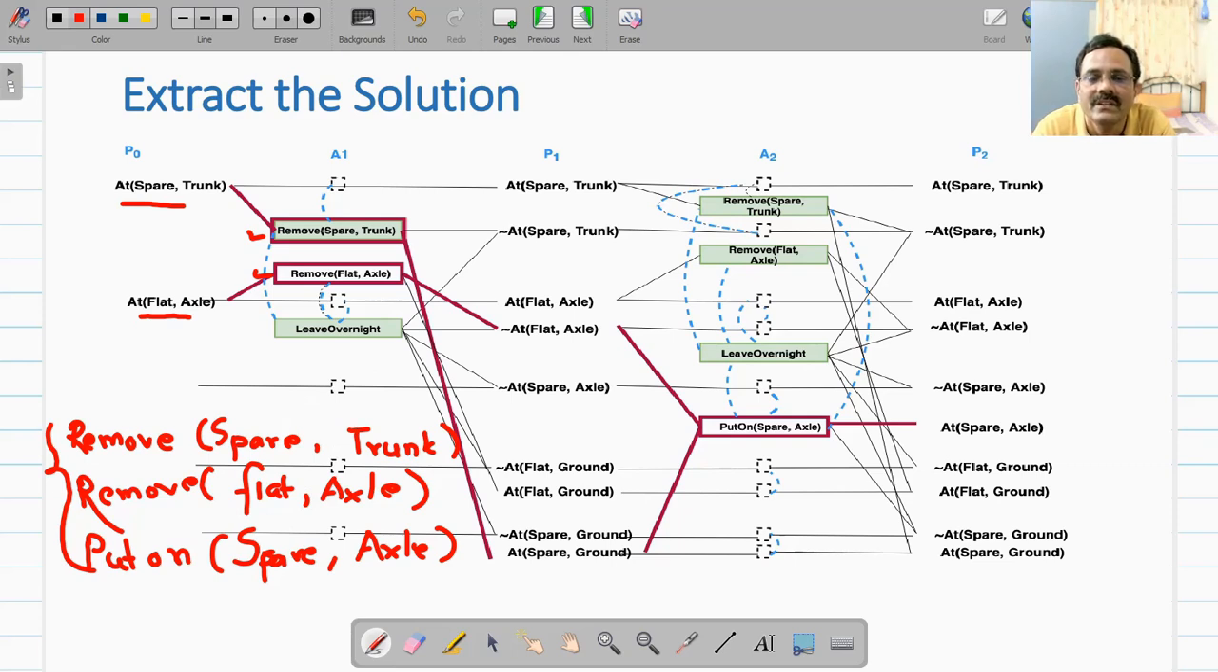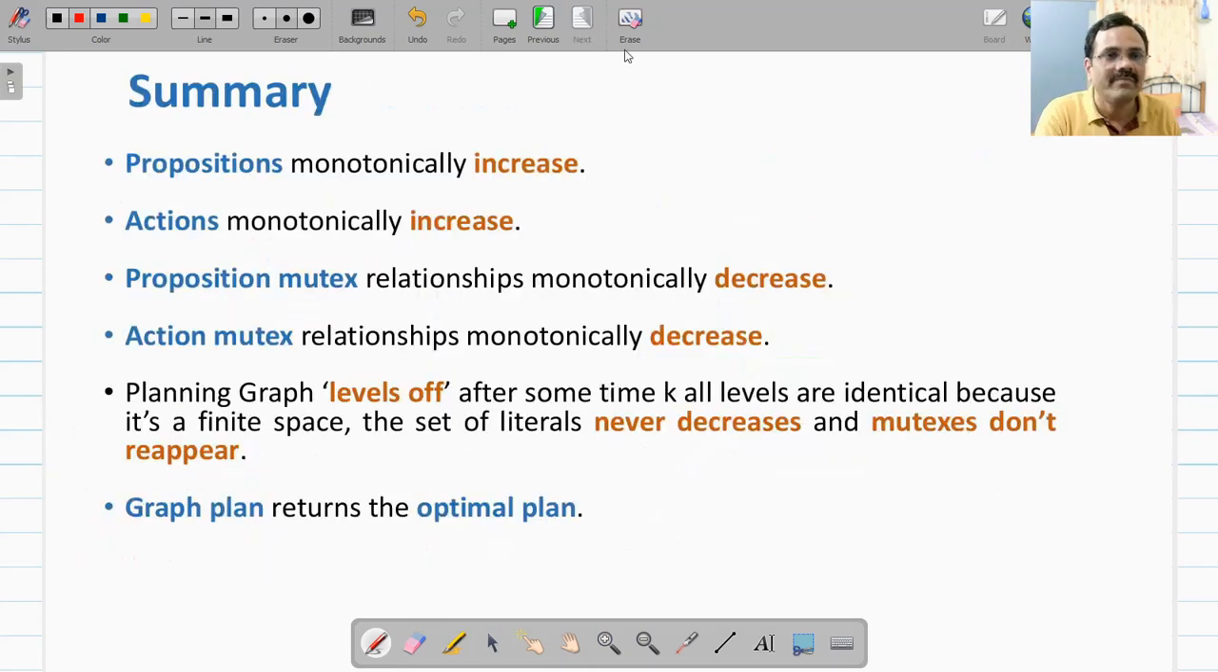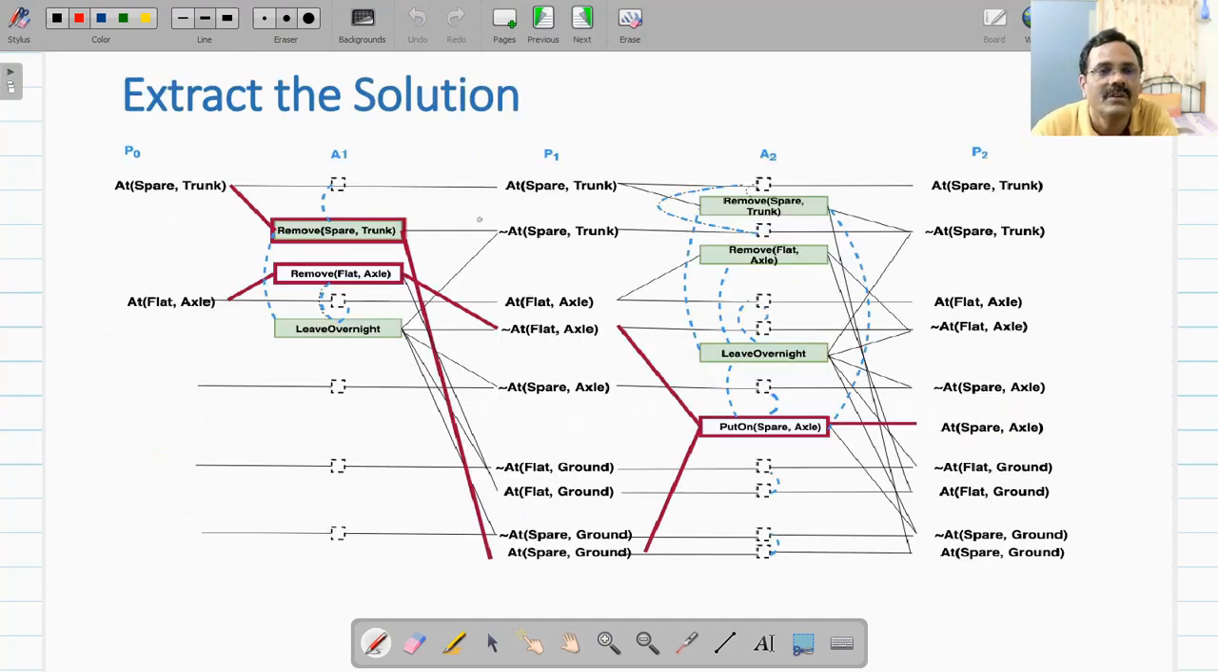Now you have to make sure that there is no mutex relation between the corresponding actions and propositions. That is true, so therefore this is the required plan. Now let us summarize what we have discussed today. You will find that the number of propositions increases as you proceed in the succeeding layers. Number of propositions are less in P0, then they have increased. As you go on adding layers, the number of propositions increases.